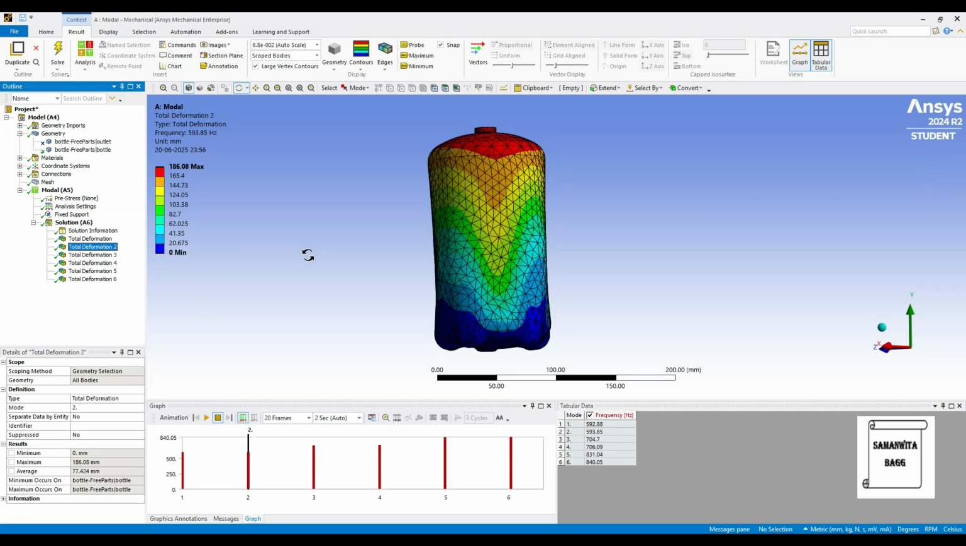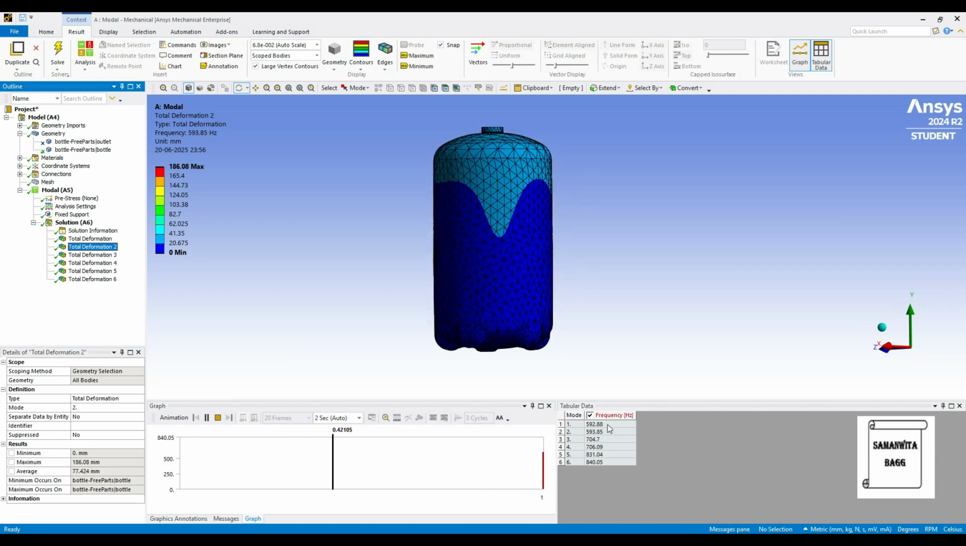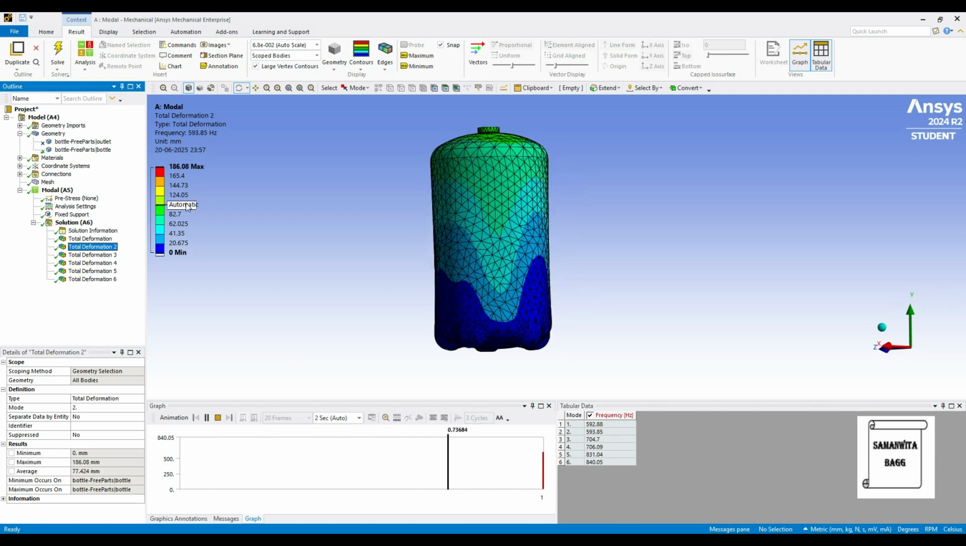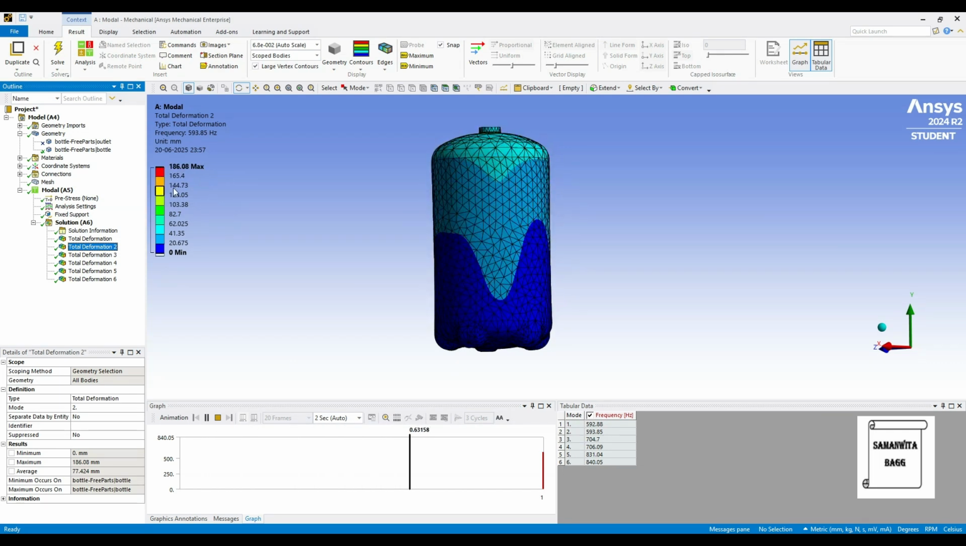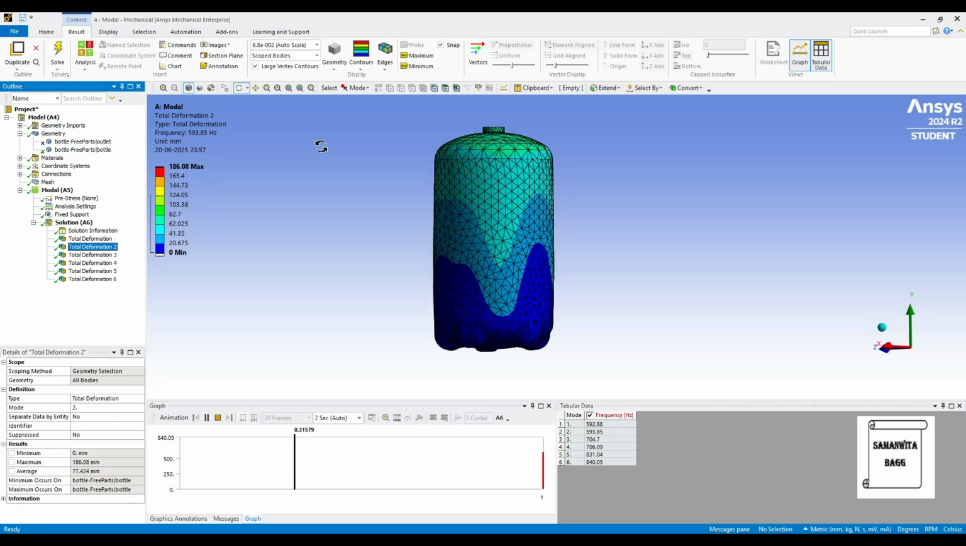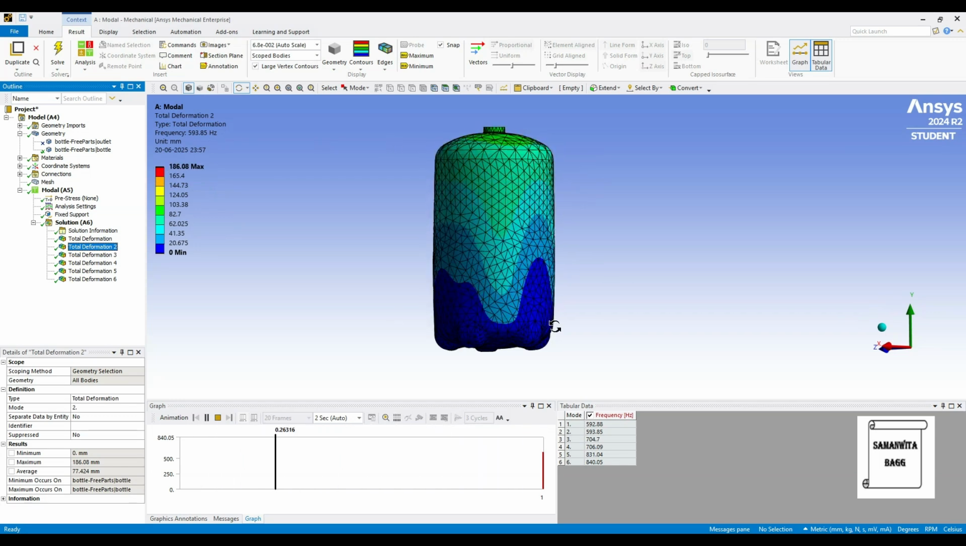Next is total deformation 2. You can observe the pattern of its motion by animating. You can see it is 593.85. Now this is very close to the first one. So your value of deformation will also be close to the first one. It is 186.08 mm, the highest value, which is over here, and the minimum value is at the fixed end.